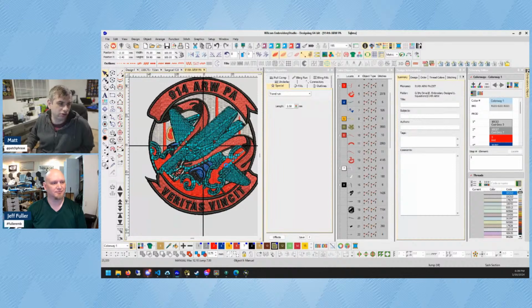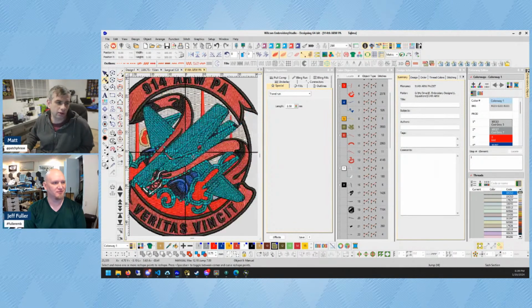If I hit H, good luck. There's no way I'm manipulating this. Well, you can, it's granularly per stitch because every stitch is a node. Okay, I'm just going to zoom in. If you get motion sick, look away for like 5 seconds.